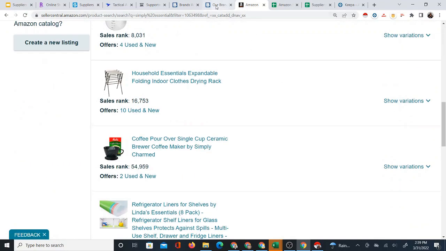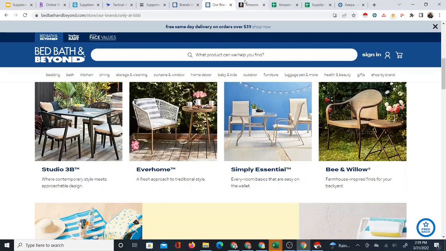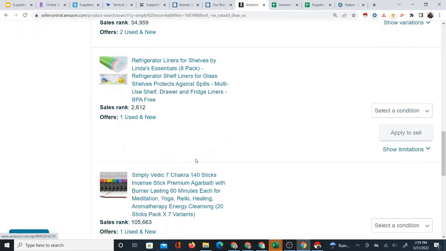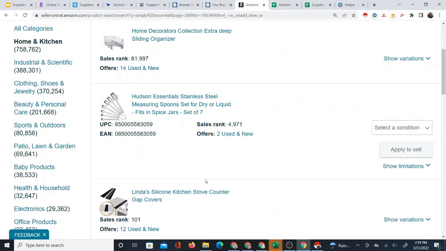Let's see what I'm getting. Okay, Simply Essential, every room basics that are easy on the wallet. Okay, this looks more like furniture. So it depends on if you're even interested in selling those types of products under this particular brand. I mean, that's the other question as well, right?